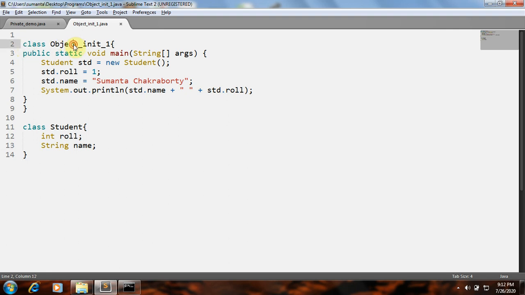You can see that we have already created an object. This is a previous program I am showing. This is the other class. This other class creates an object of Student, std, and std.roll we are initializing with 1 and name with this name. And if we print it, we have seen already that it compiles fine and prints the name and roll number. So this roll and name can be accessed outside the class also.